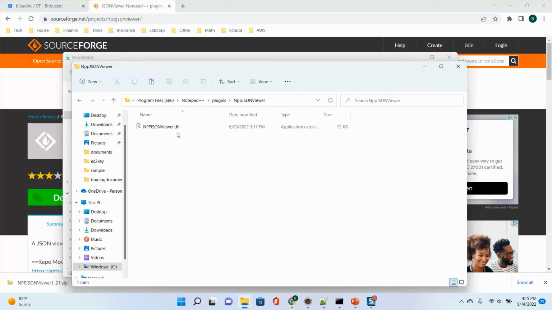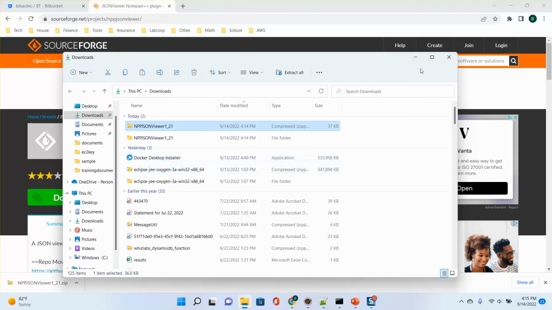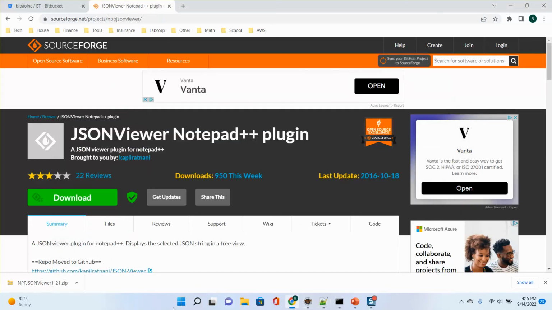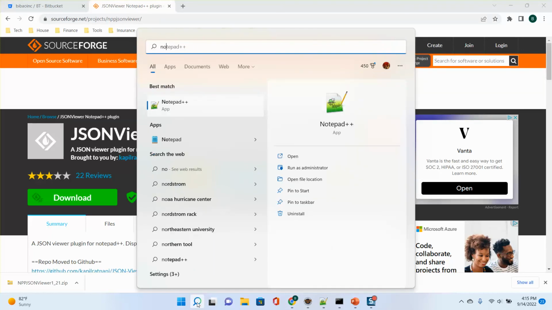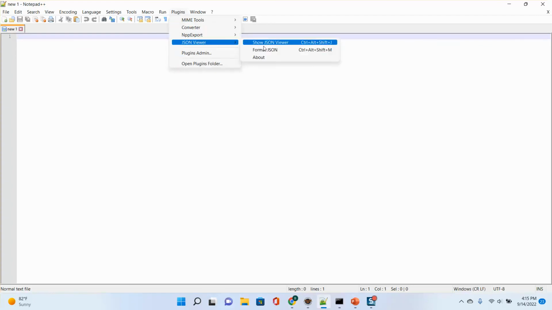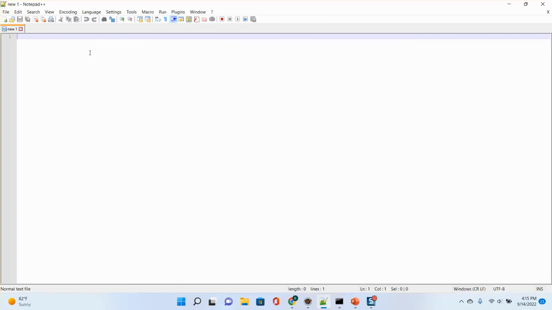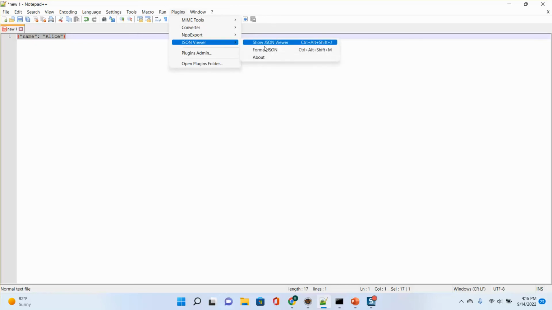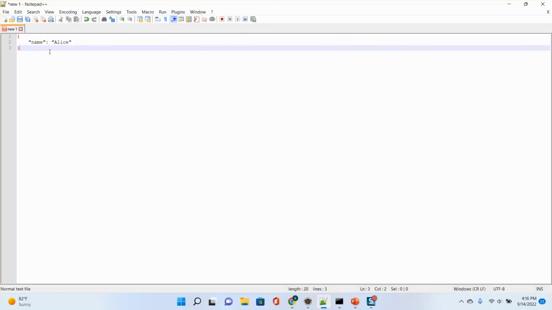I already have that. So what happens is, if you have all of those things and you open your Notepad++, then in the plugins, you have a JSON viewer, and you can format JSON. This is very good. For example, if I write a JSON file with, like, name, Alice, with curly braces, this is a string. If I select this string and in the plugin I use JSON viewer and format JSON, it will have this good format. This is very important.